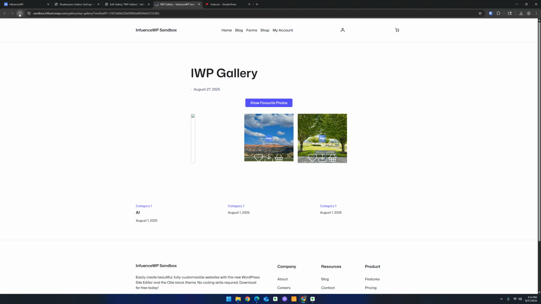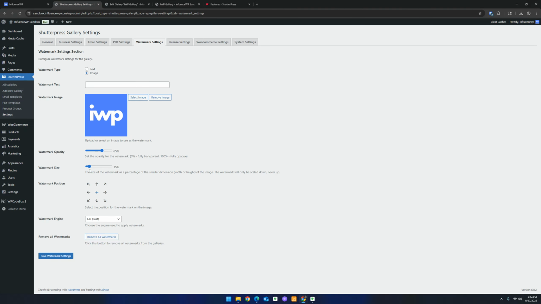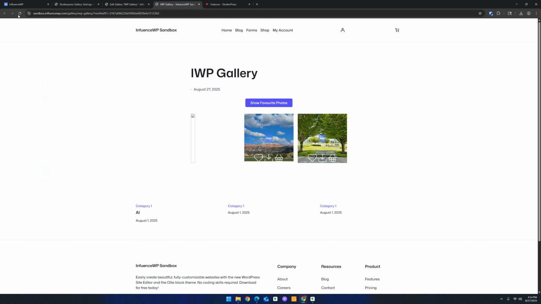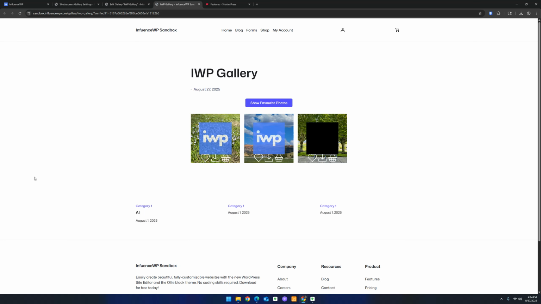Let me refresh this again. All right, for some reason that first image broke, but you can see the image there. So let's go down here. Let's go watermark size. Let's go 70% and 80% opacity. Let's go back to our gallery and let's update our watermarks and let's go refresh on the front end. There we go.